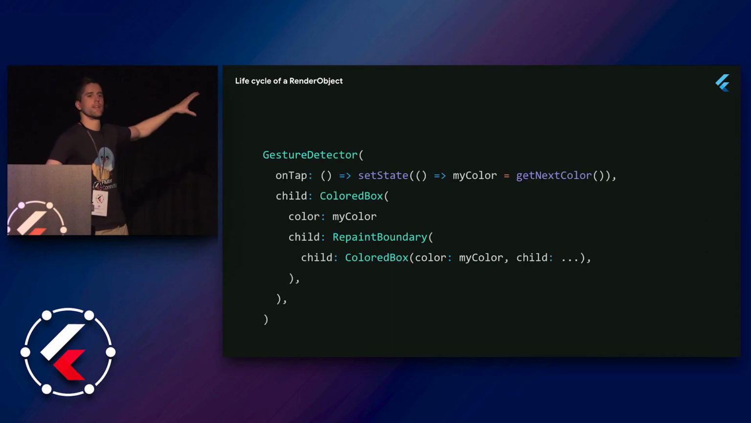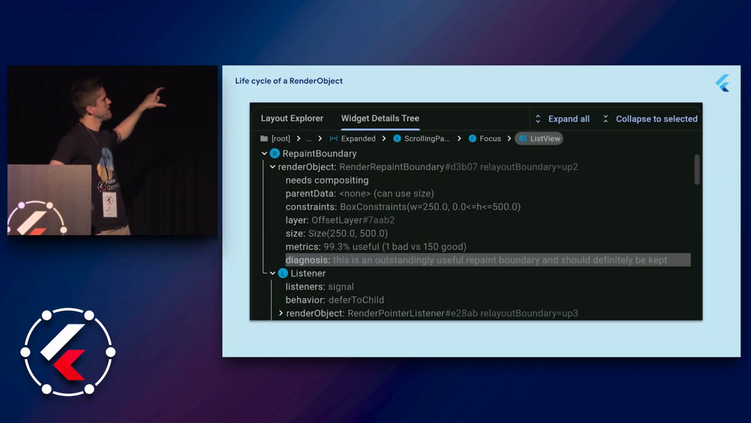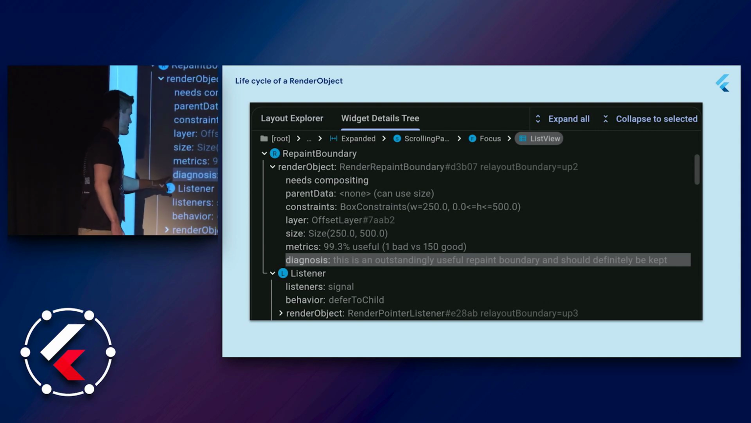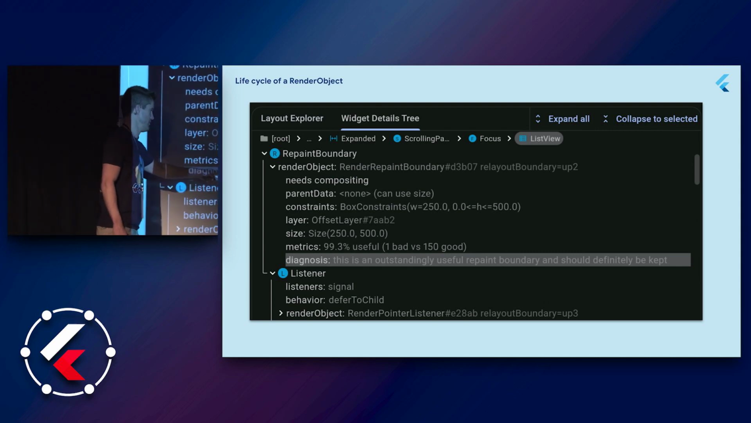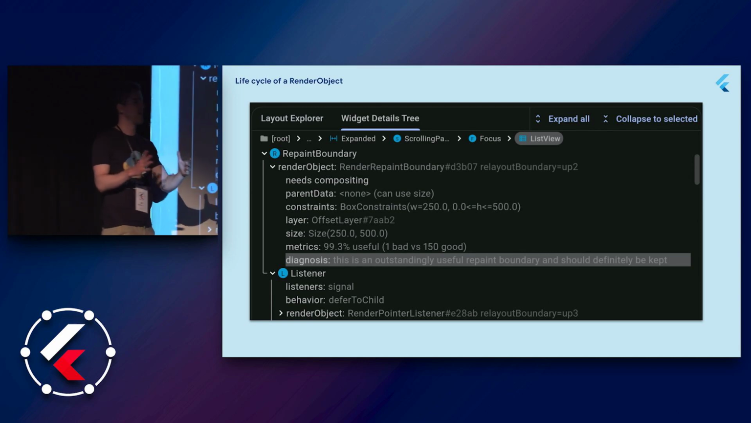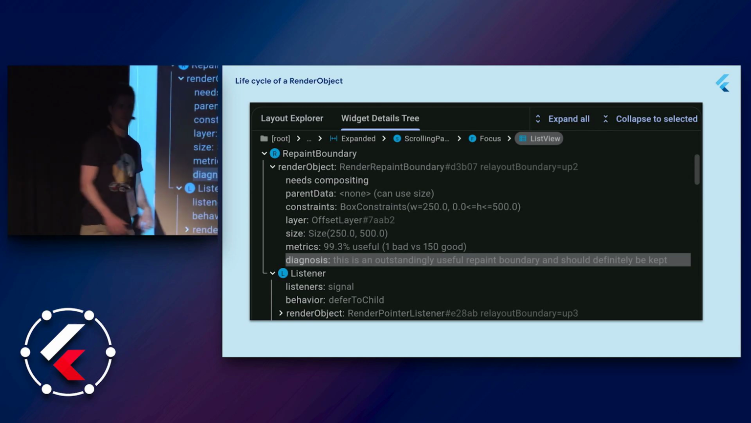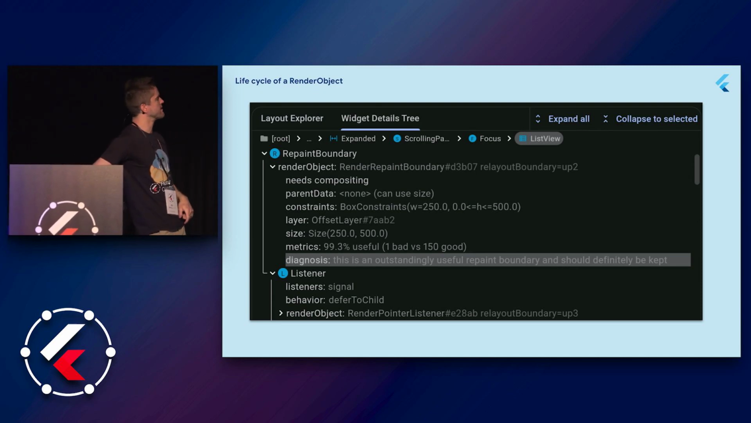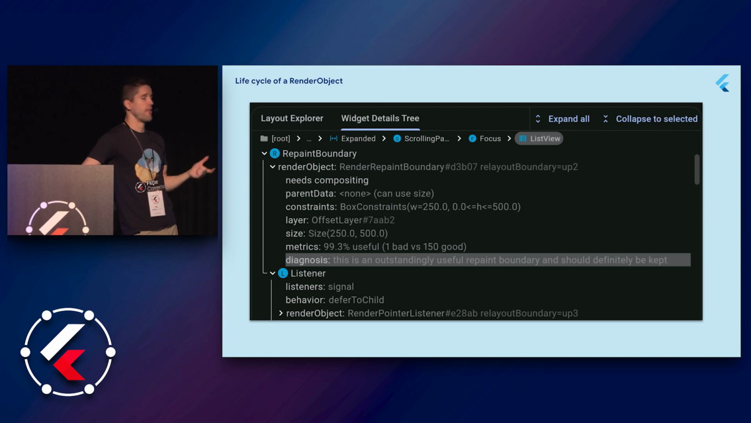Now, this is a really contrived scenario, but how should you as a developer think about repaint boundaries? Well, it's tricky is the short answer, but the longer, better answer is if you go into the dev tools and you navigate to a specific repaint boundary, you will find this often humorously worded diagnosis property that just tells you how good the framework thinks the repaint boundary should be. And then there's this metrics line above it, which is the percentage of repaints where they didn't both happen at the same time, the ancestors and the descendants. Other than that, a great rule of thumb is you don't need a repaint boundary.